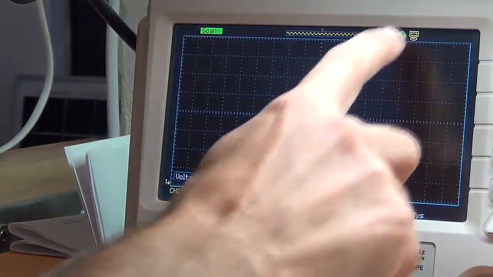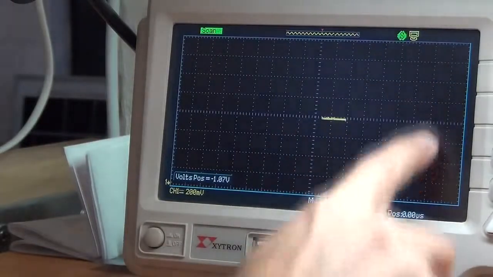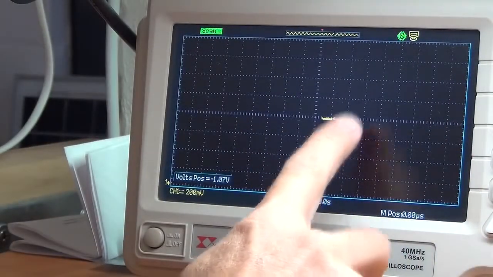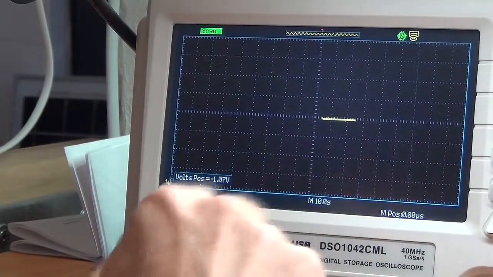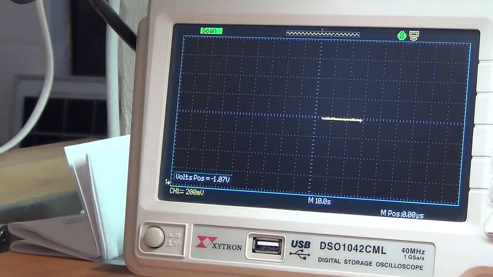So I should, in theory, have a far more sensitive and far more granular scale on the Y scale, or the voltage scale. So I should start to see things building as I apply the charge from the variable power supply. So let's just switch that on and see what happens.